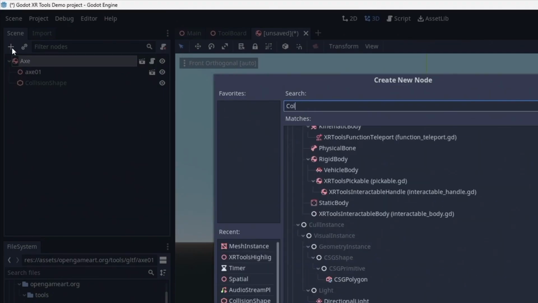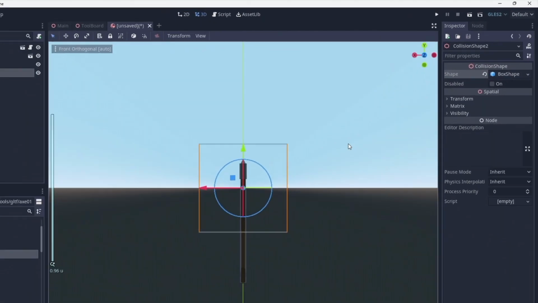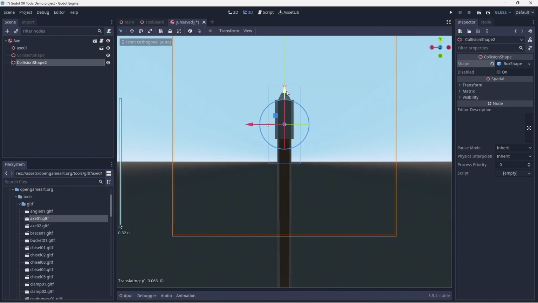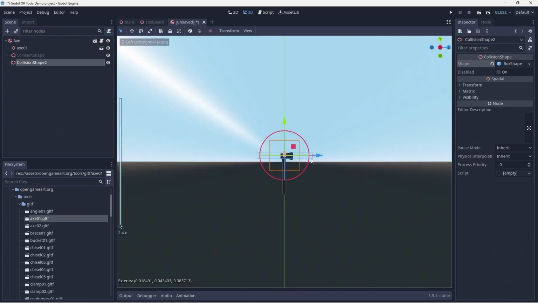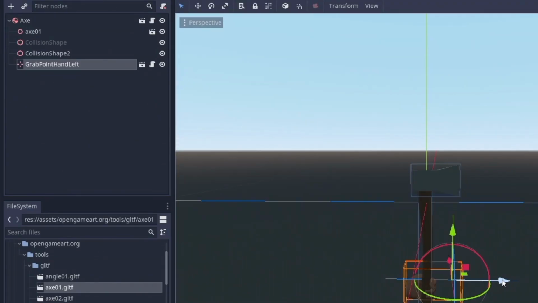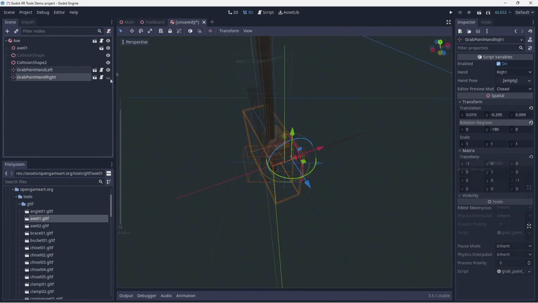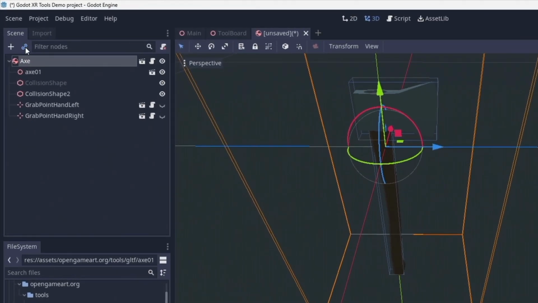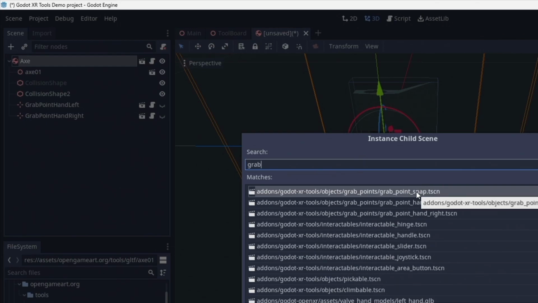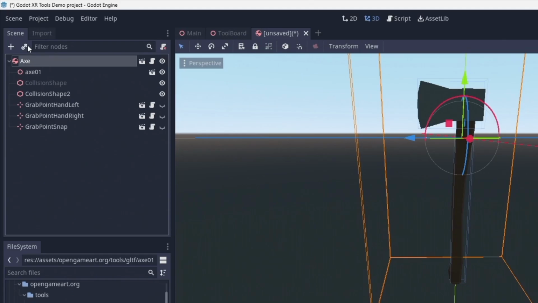Now we add a second collision node to our scene and create another box shape. This is shaped around our axe's head. Just like in our last video, we add grab points for our left and right hand. We also add a grab point for our snap zone. Make sure this node is placed after the nodes for the left and right hand.